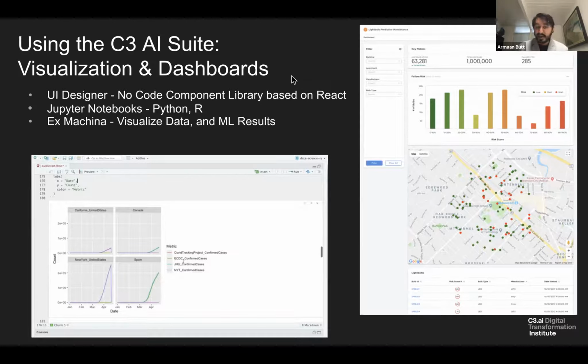Likewise, obviously, as part of the process of data exploration or even the ML training, we support all of the open source Python libraries within our Jupyter notebooks. So you can plot and visualize all of your data as it's coming along, and even in R. And likewise, in our Ex Machina low-code tool, there are built-in plots and visualizations that are part of the projects themselves. So everything you need to visualize the data and even export it is all within Ex Machina as well.